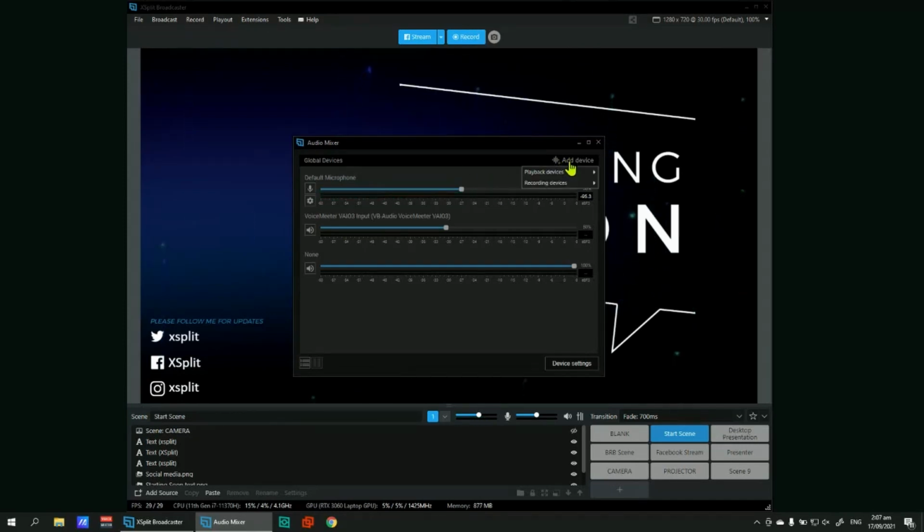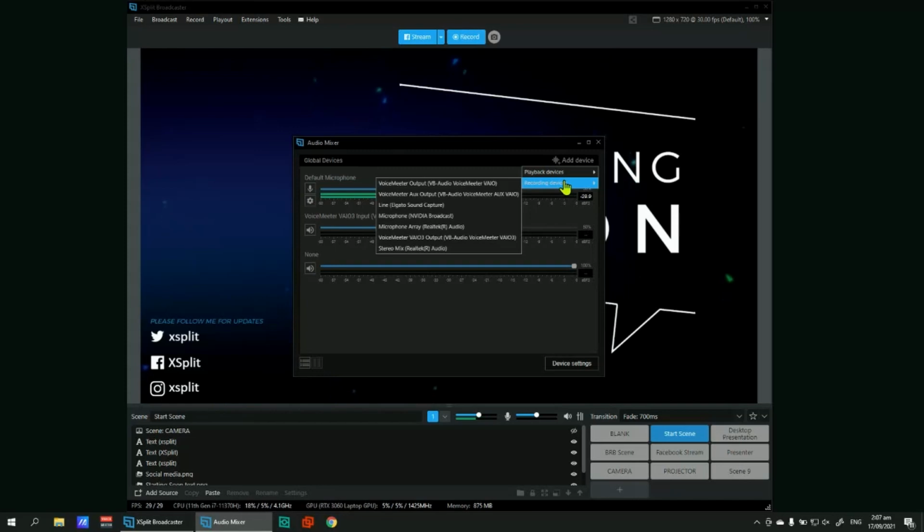Well, the cool thing with the audio mixer is something that we've added in the recent versions: you can click add devices. So you can add multiple recording devices or playback devices. This is especially cool if you're a podcaster and you have multiple audio inputs that you want to use.